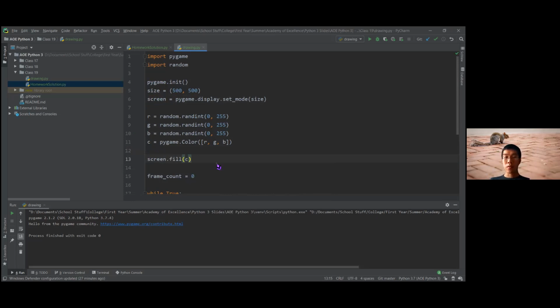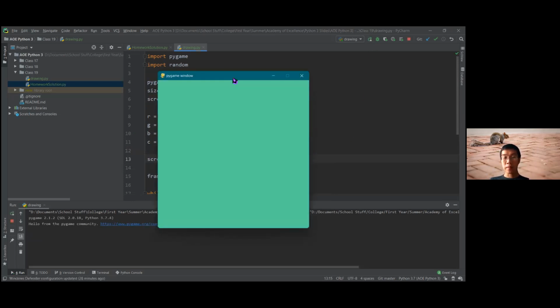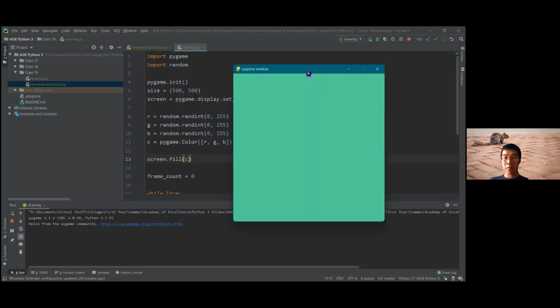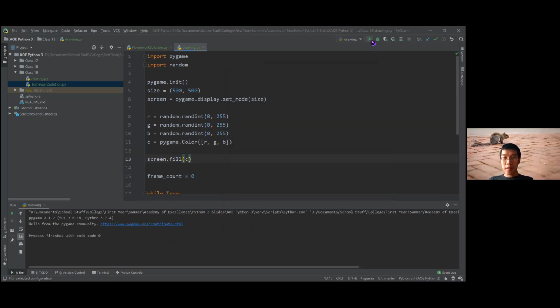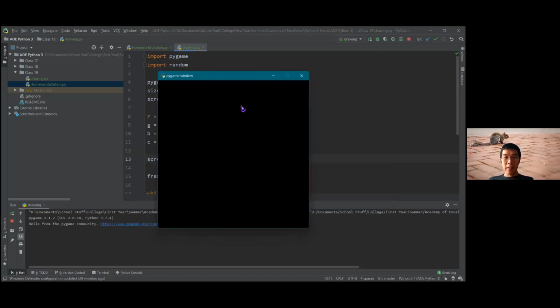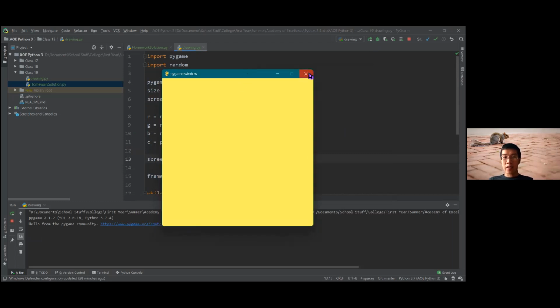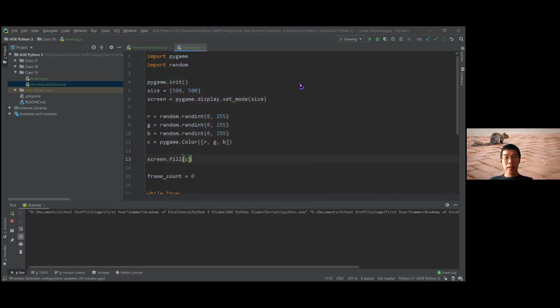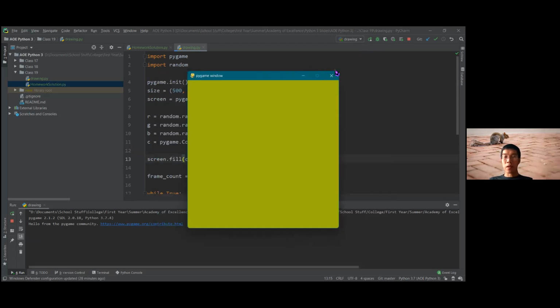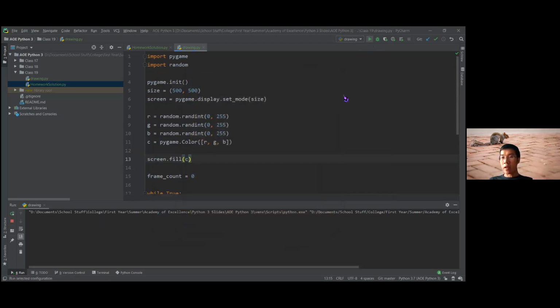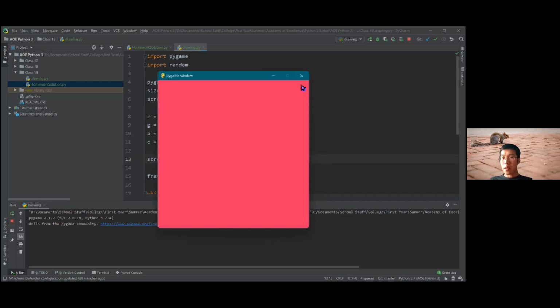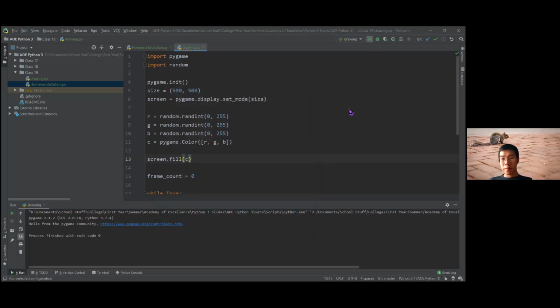So if we run this code, we should see that it takes a little bit to load, but we get a random color here. Right, this is kind of a, I don't know what to call it, a teal color. If we run it again, we get kind of a yellow color. And you can see it's working to what we wanted. It's filling our screen with a random color. Every single time I run this, I'm going to get a slightly different color from before.